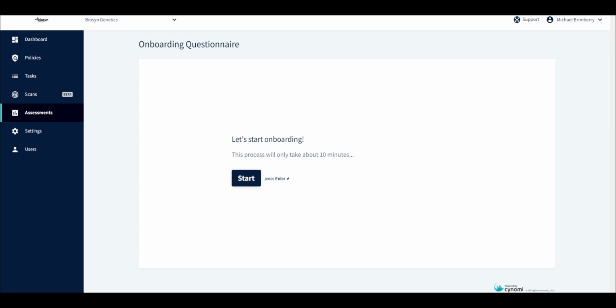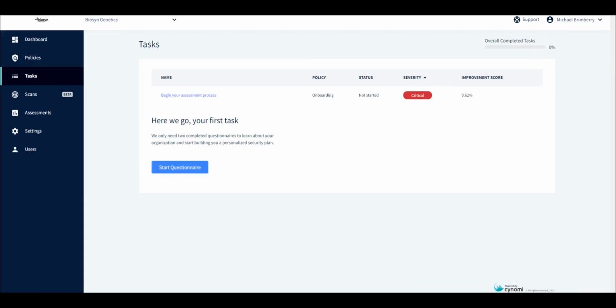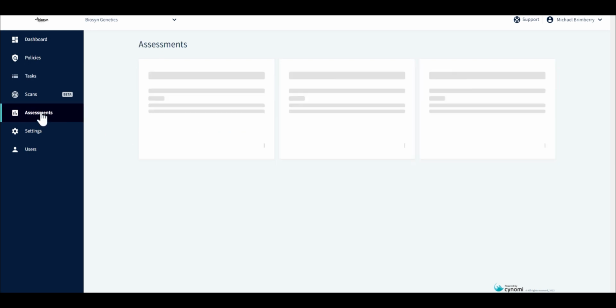These are general in nature and reflect the high-level architecture of your organization. Once the onboarding is complete, we can move into our action plans. Here in the portal, we'll go over to assessments.